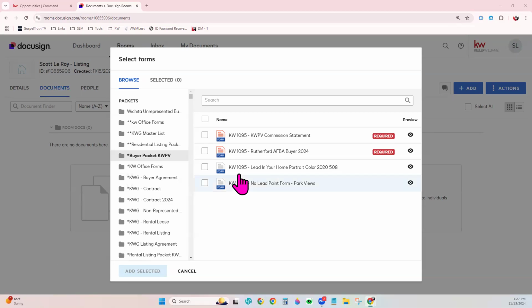Jay, yes, especially if you're looking for a particular form, you can always use your search bar right here and type in that name.